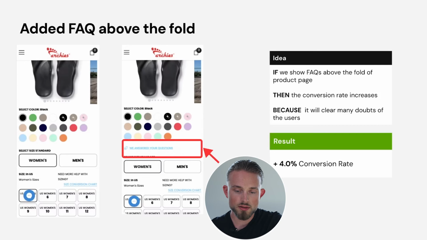Another one is to add a frequently asked questions link or slider above the fold, right? Because typically on the product page, when they go through the variations or select the color or something, they still have some objections or questions in their mind. So this can help, especially if your product is a bit more complex, right? So in this case, for example, it increased the conversion rate by 4%.